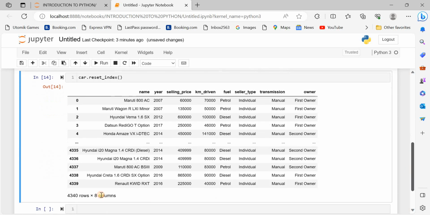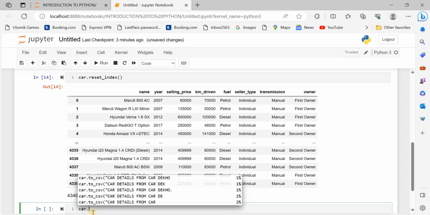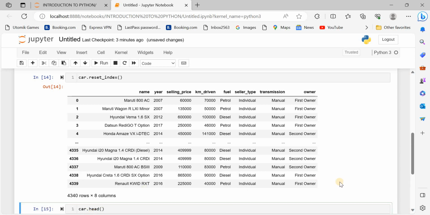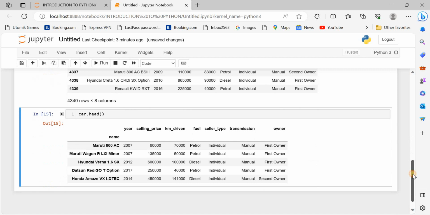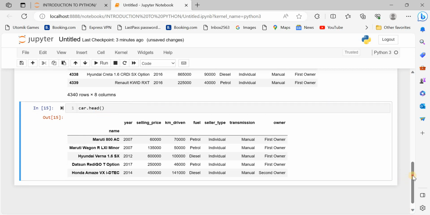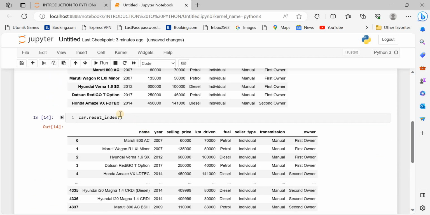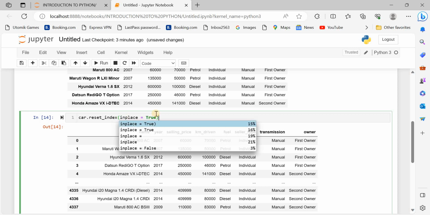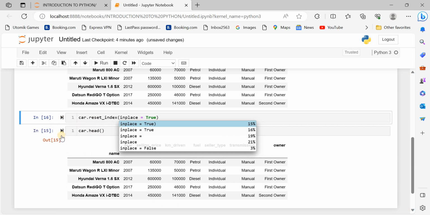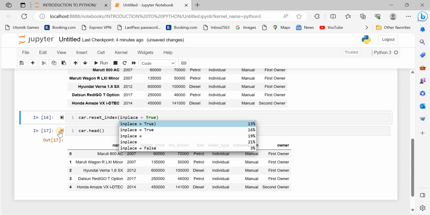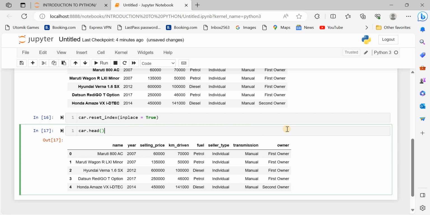And now if you go back to your original data here, car.head(), if you see the original data, it's still there, right? So in order to replace it in the original data, you just mention that inplace is equal to true, so that you'll be able to change the original data. If you see the car headings after that, you can see it's got replaced.